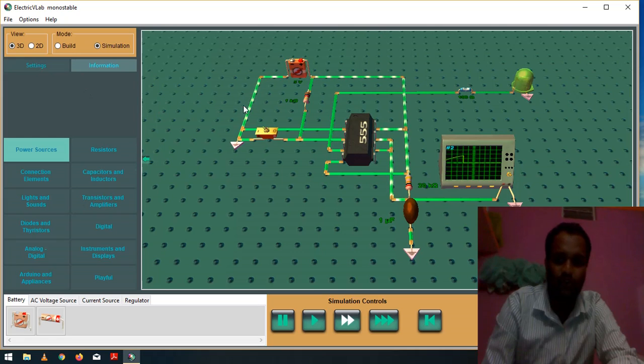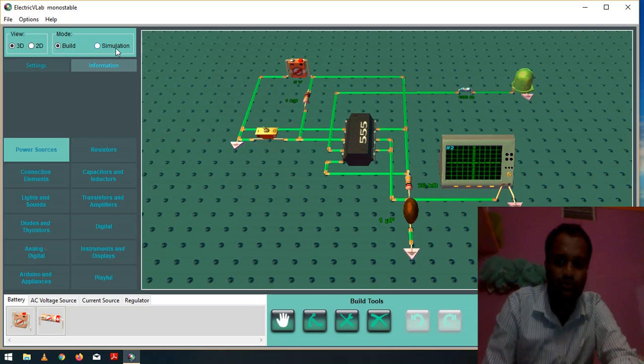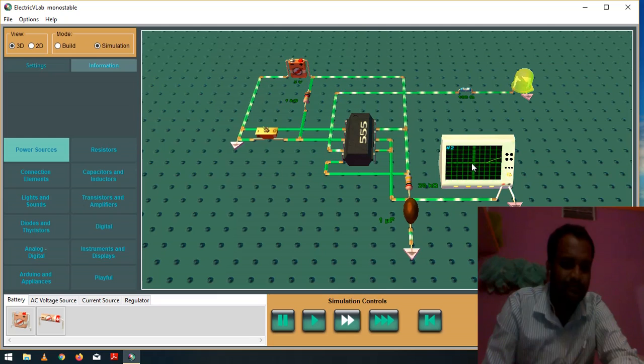Once again I will press the trigger. You can see the LED is on. At that time you can observe the capacitance will charge, and when the LED is off, immediately it will go into discharge. Please check the waveform of the capacitor. I'll just pause this. You can see the capacitance will charge through this particular resistance up to VCC, and once the output is off, immediately the capacitor will go into discharge through this particular pin.